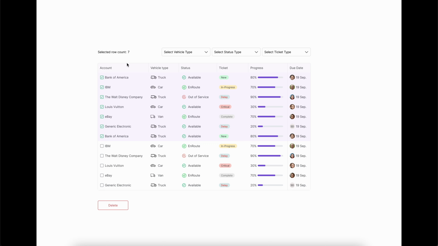Like we can see how many rows we have selected by the number counter. Whenever we deselect, it decreases by one. It is showcasing the number counter accordingly. Also, if I am selecting one, the delete button is enabled. If I am not selecting any row, our delete button changes to disabled.